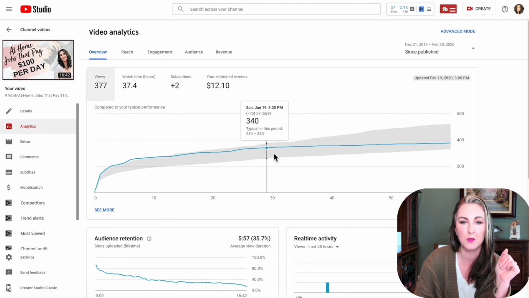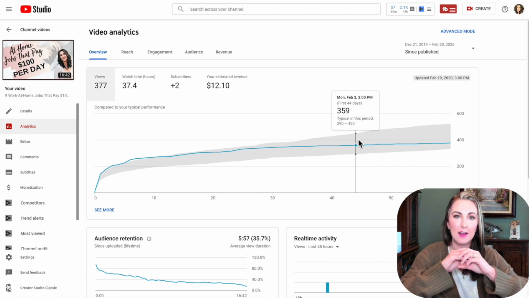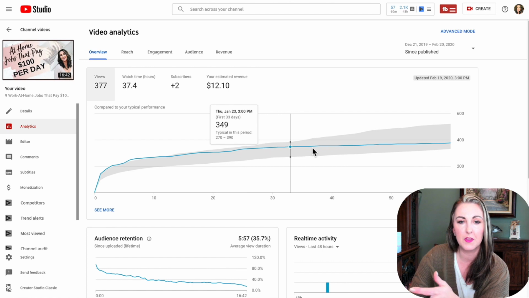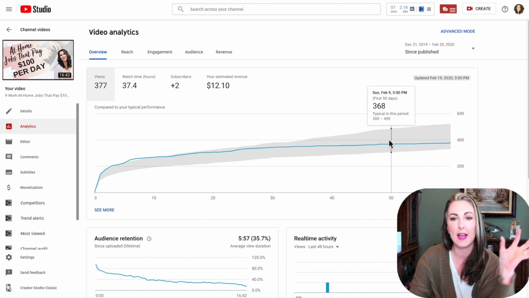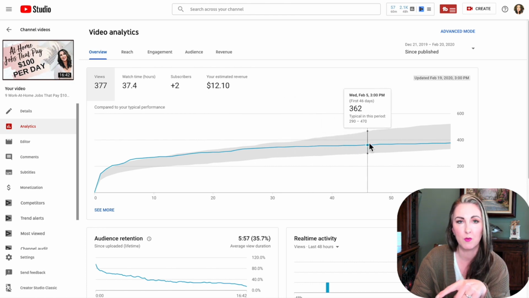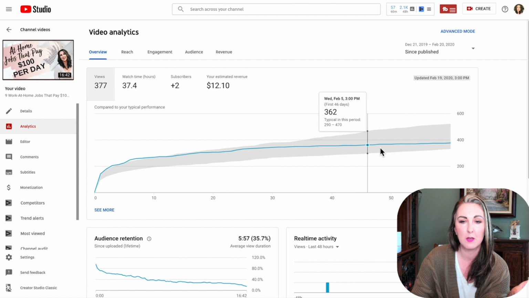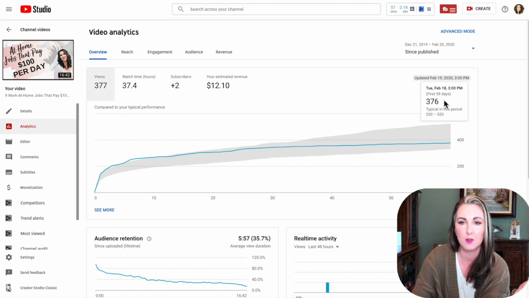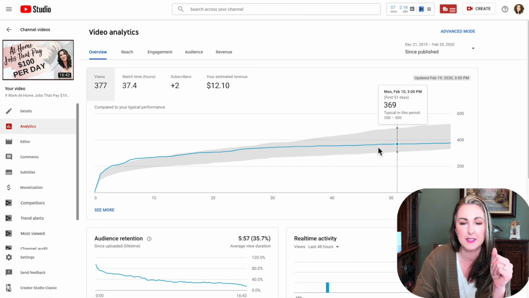And what this is going to do, this gray line right here that you see, this is the average views of a video that you get based on other videos that you've actually uploaded. And the blue line is how this video is performing against other videos on your channel. So you can see with this particular video, it's not really breaking through. It's pretty average for my channel after the first 59 days.